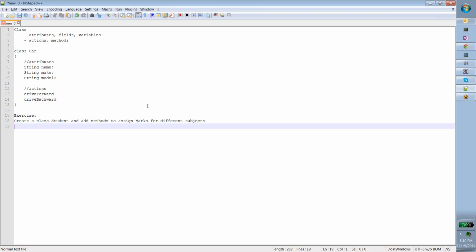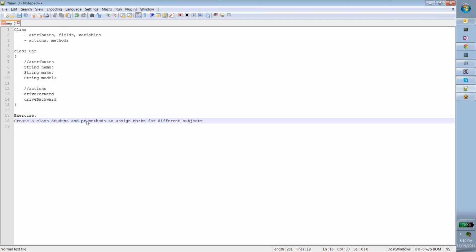Okay, I want you to create a class called student and provide methods to assign marks for different subjects. Like, set marks for science, set marks for social. Okay, I want you to provide those methods.